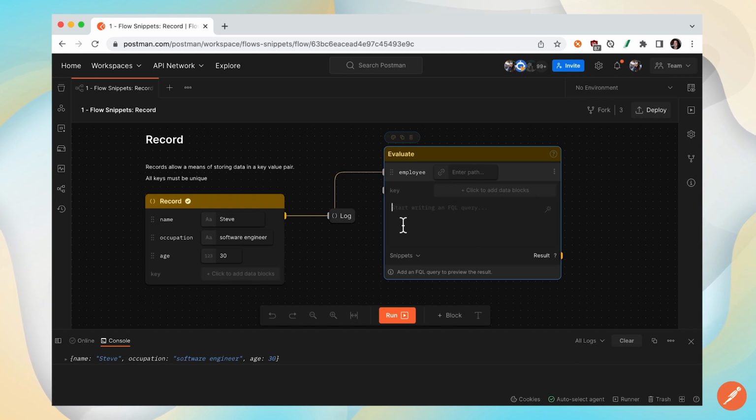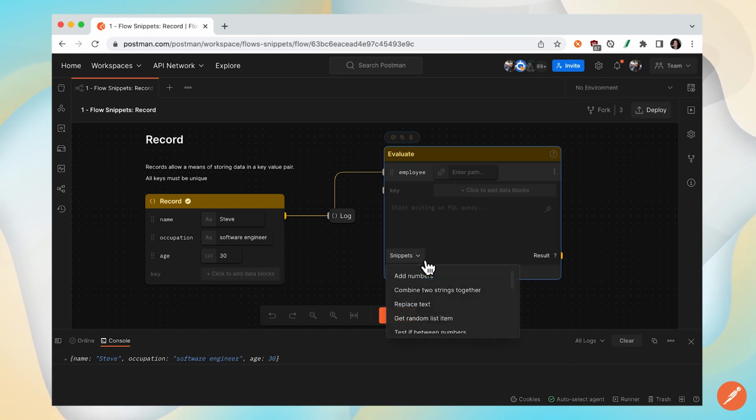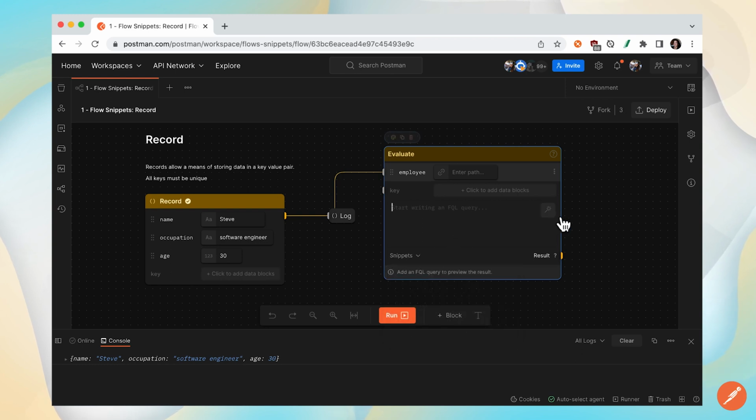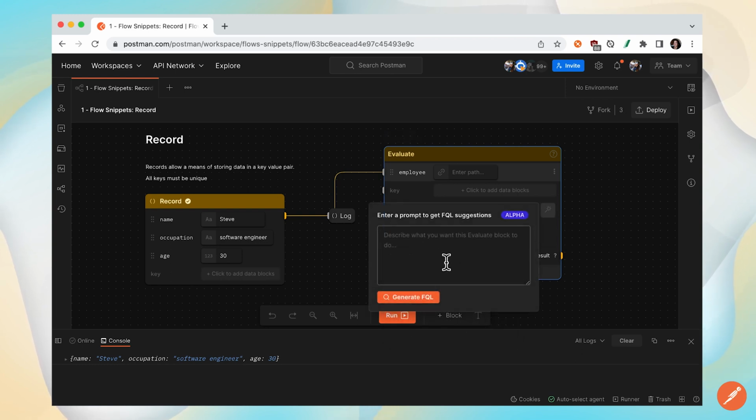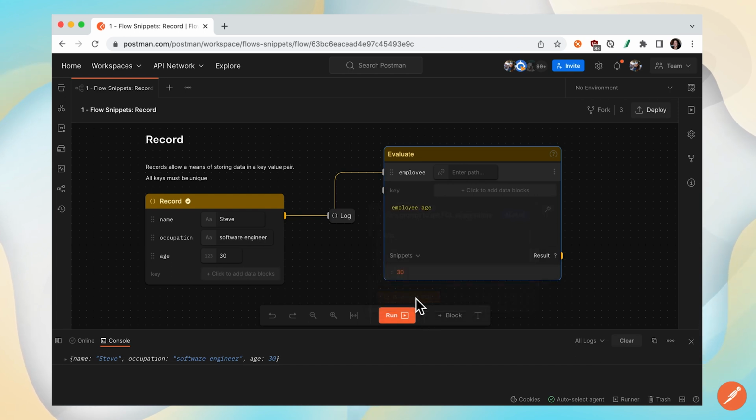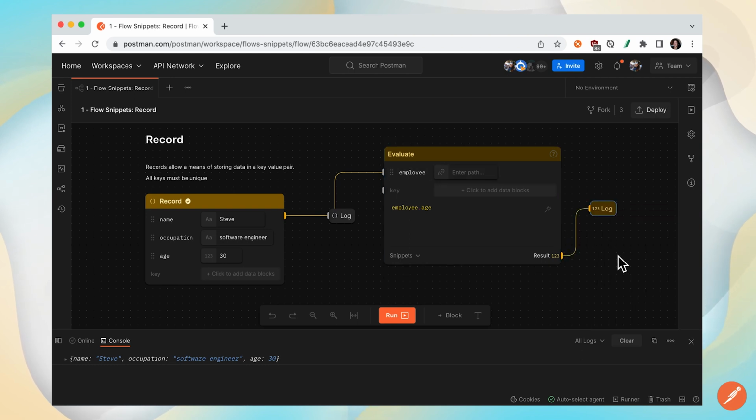But if you don't remember the syntax for that, or don't want to find one of these common snippets, you can find this magic wand and say you just want to log out the age. I don't remember the syntax, but let's just write that in and generate suggestions. Yeah, that looks right. This is actually how I might parse this record. So let's create another block to log the employee's age.